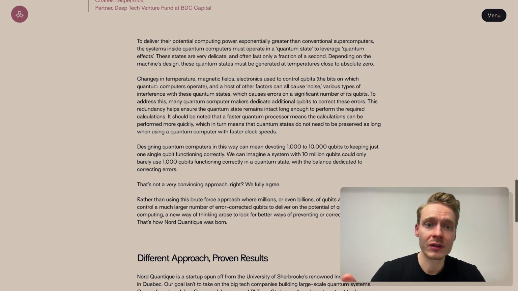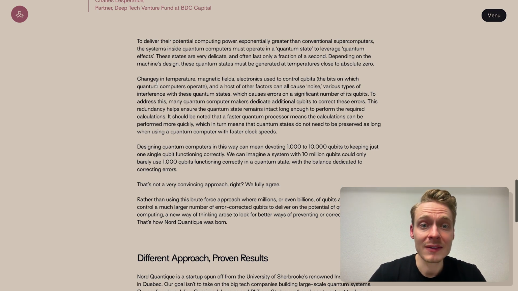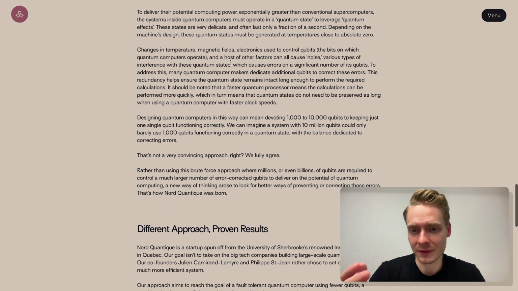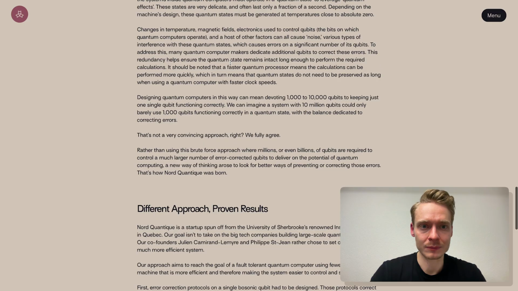To deliver their potential computing power, exponentially greater than conventional computers, the systems inside quantum computers must operate in a quantum state to leverage quantum effects. These states are very delicate and often last only a fraction of a second. Depending on the machine's design, these quantum states must be generated at temperatures close to absolute zero. In this case, that is required for the superconducting properties of the qubits, but also generally in order to reduce the thermal noise that is acting on the qubits.